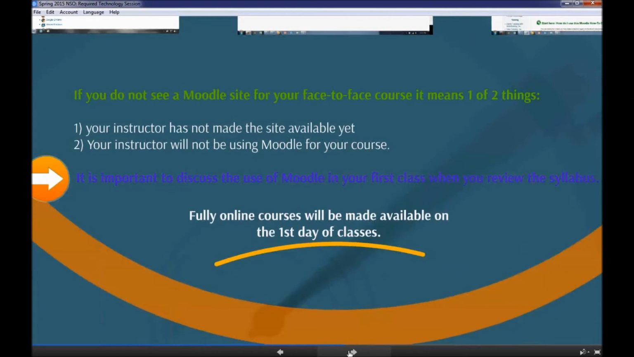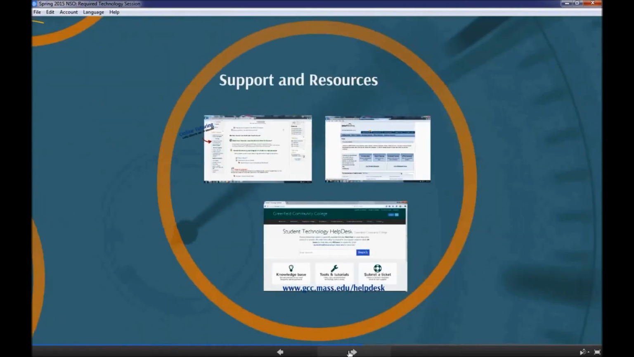Okay? Just a few other resources before we address My GCC, which I think is probably one of the most important services here at GCC, and we want to make sure that students use them. But there's some support resources that I want to point out to you.